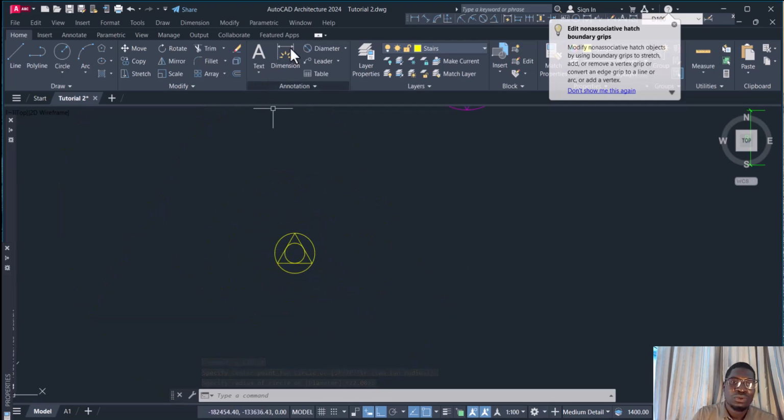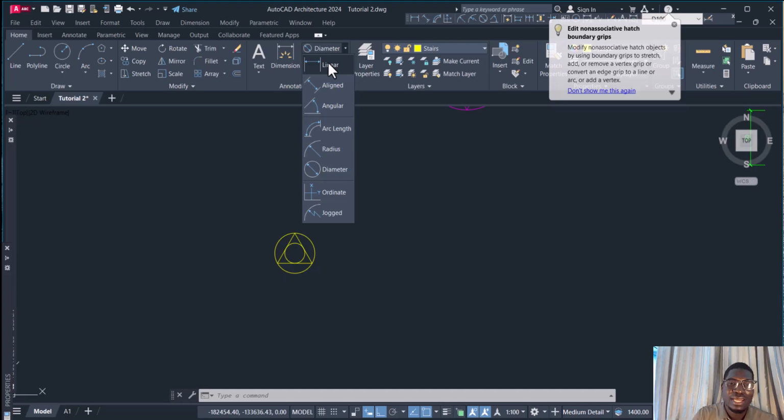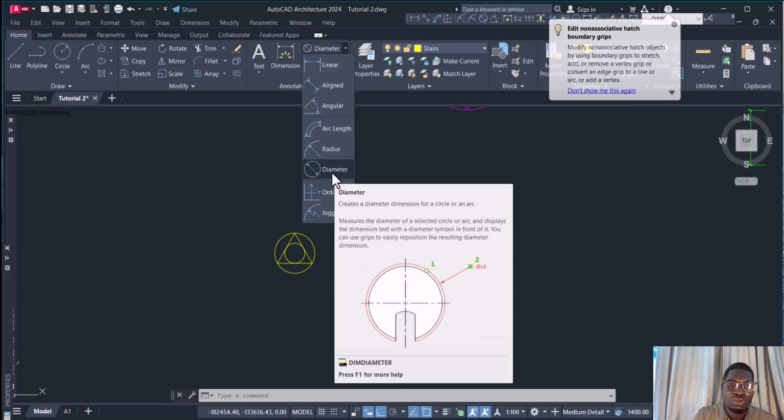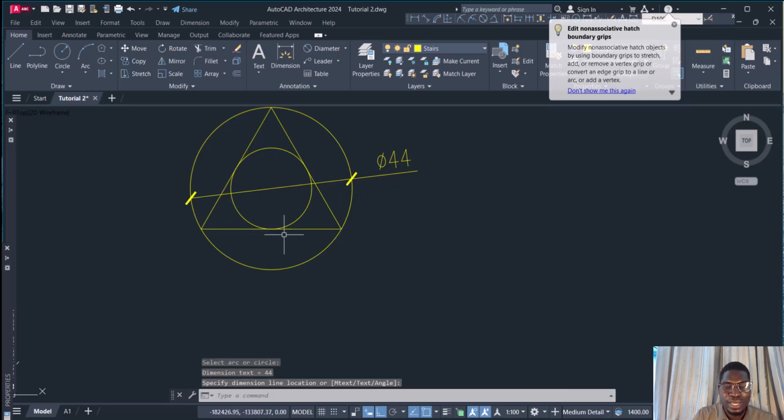So if we want to dimension it, now we'll come to the annotation panel. Under the annotation panel, you see dimensions, and we have diameter here. So I will click on the arrow here and select, you see, linear, aligned, angular, arc length, and those ones. We want to dimension it based on the diameter. So we'll click diameter, and then I will just click on the circle that I want to dimension, and this is it. Then I'll click enter.